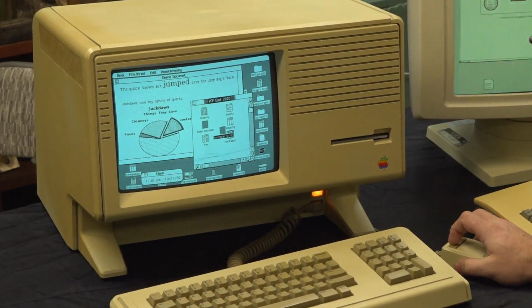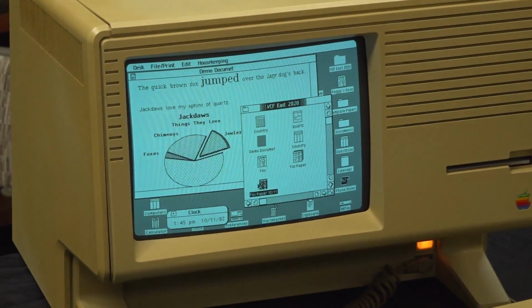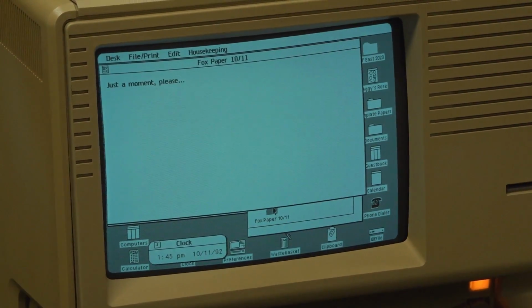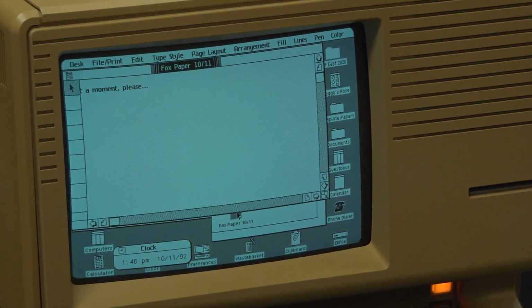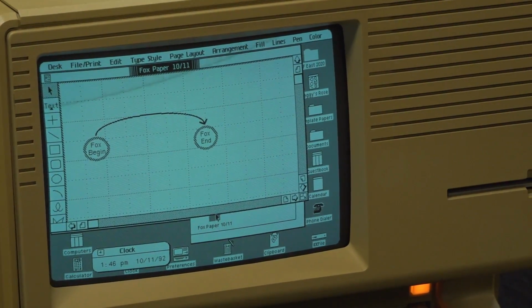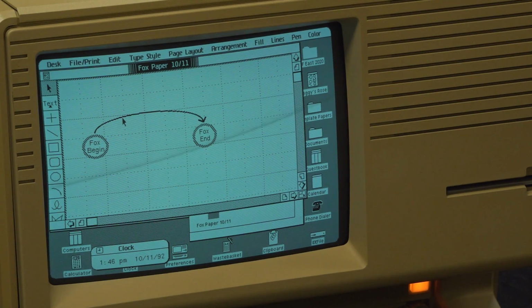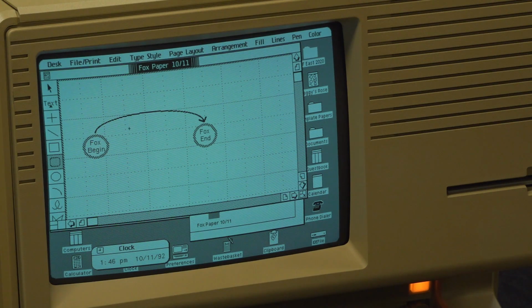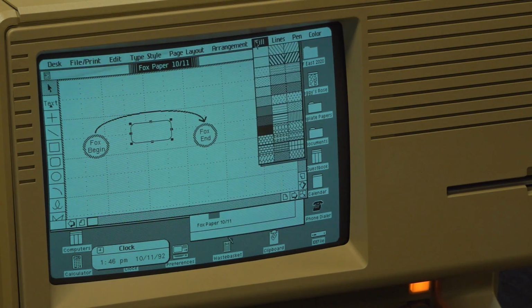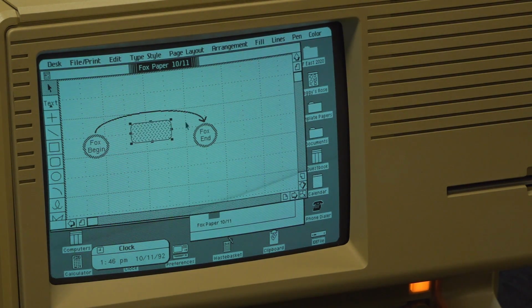So we tore off a copy of our Lisa Draw document. I had started to prepare this earlier, and inside of Lisa Draw we get kind of a familiar palette of tools. So we can draw a box, again, not touching the keyboard to move it around. Fill menu, let's make it look like that. And then we can add some text.